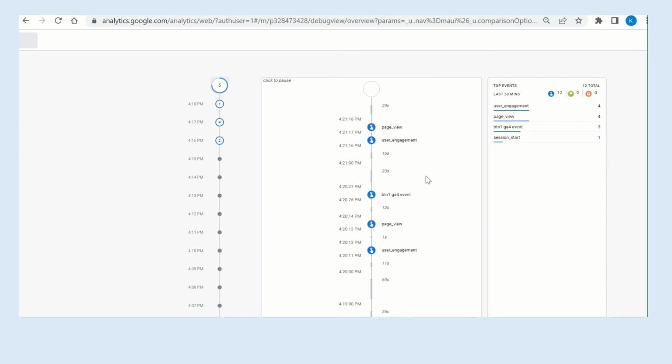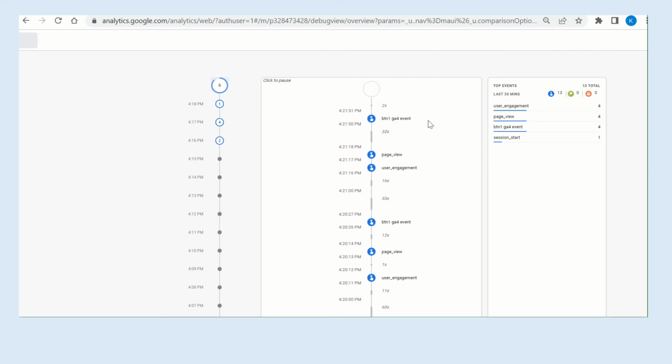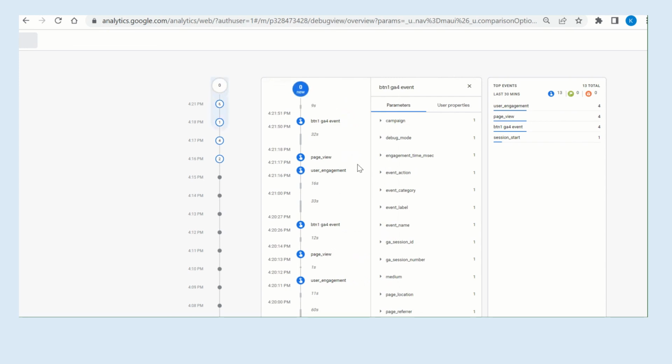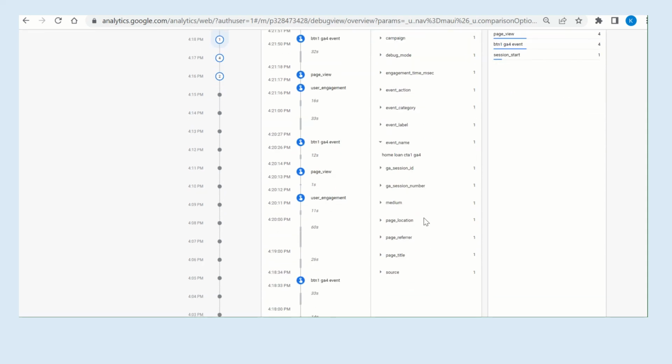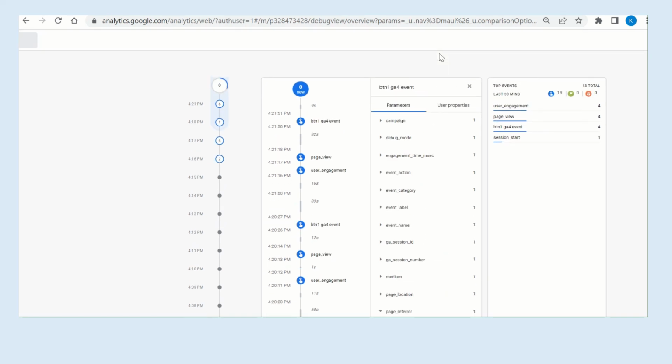Right, so the click I generated, the data will be flowing in now in the debug mode. So the button 1 GA4 event. So if I want to break it down and see all of the other parameters tied to this click here and then go to the event category. Okay, it's a button, home loan CTA1, event name, whatever I kept here, and along with the other automatically collected variables like page location, page referrer, all comes in here. So this is how we validate.